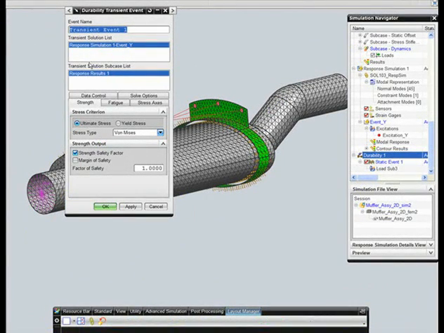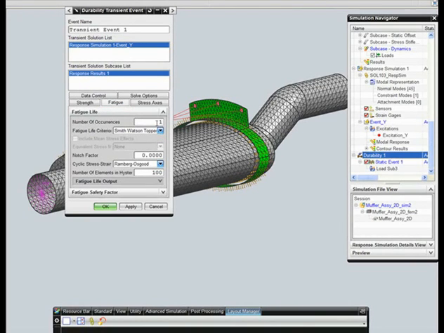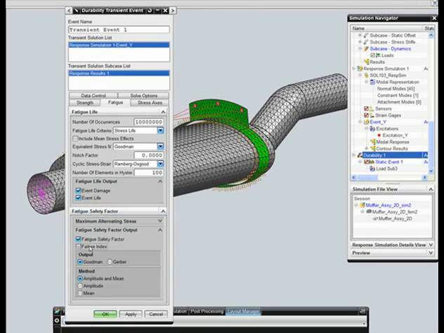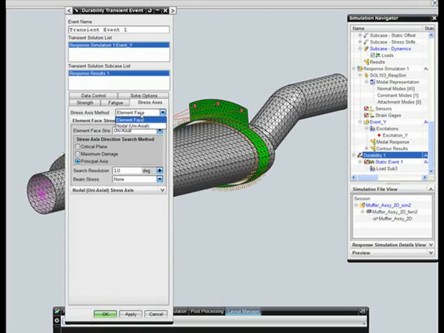The Advanced Durability Solution assists expert users in performing more complex analyses with support for static and transient loads and the ability to handle biaxial stresses and notch effects.